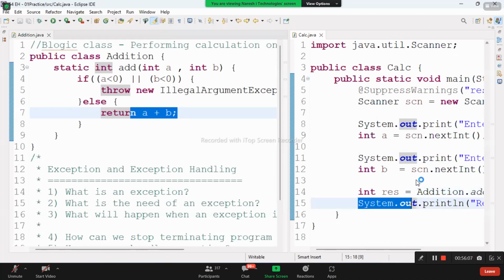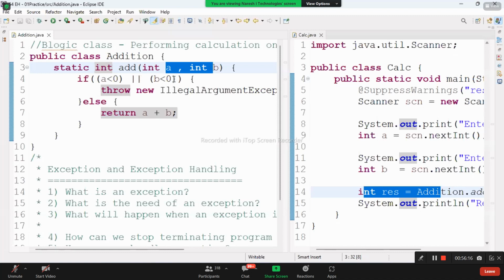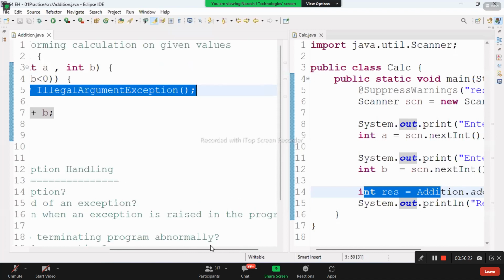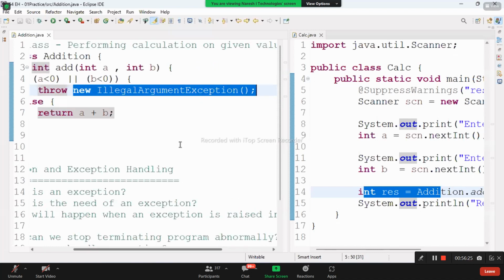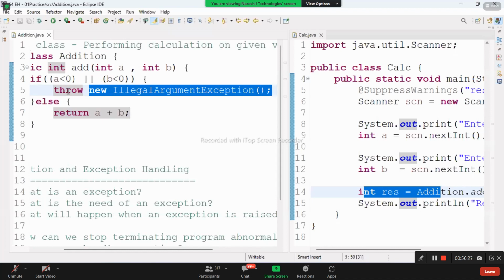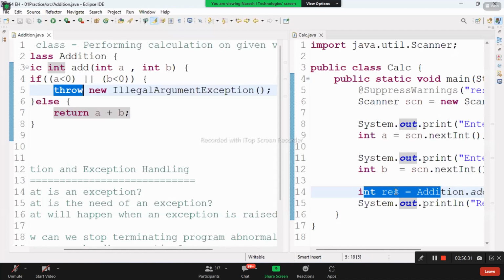Okay. Now the given values are negative. The negative values are received in the arguments. Yes. Then the condition checking, these are what? Negative numbers. Then an exception object is created. First step is what? Exception object is created. That object is given to the throw keyword, which throws that exception to the calling method.